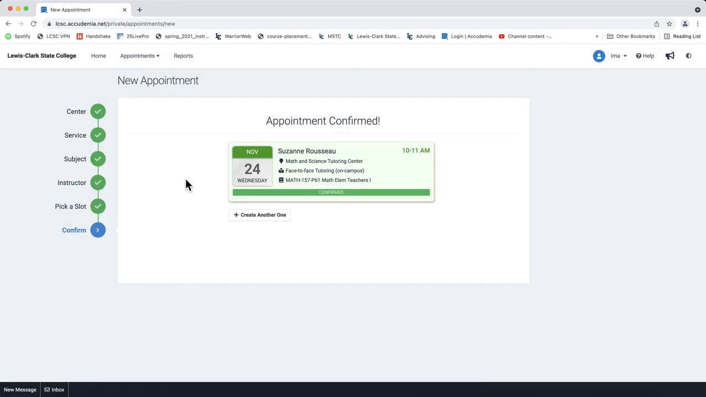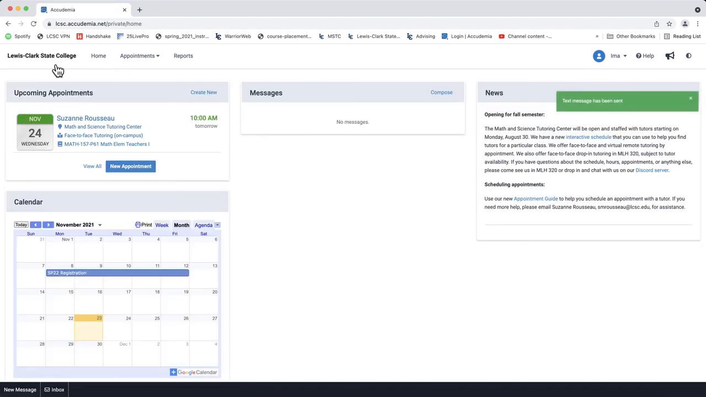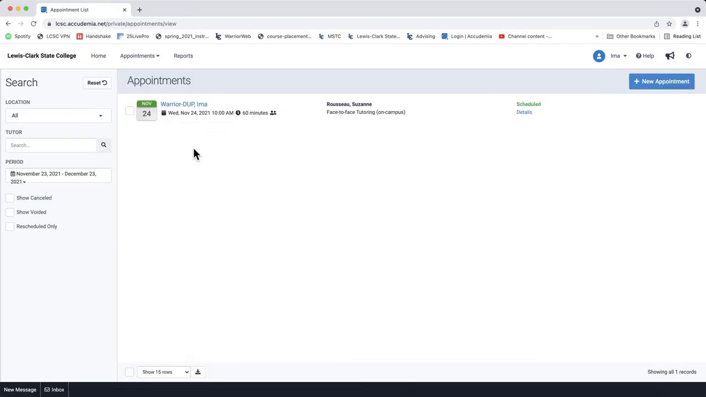You will get an email to your LC Mail, and if your phone number is correct with the registrar's office, you should also get a text message. Now if you go to the home screen, it displays the appointment that you just made. So suppose something comes up and you need to change or cancel your appointment. You can do that by clicking View All, and it will display all of the appointments that you currently have.